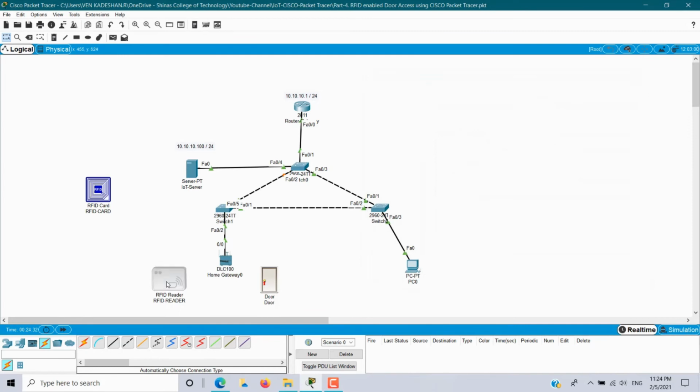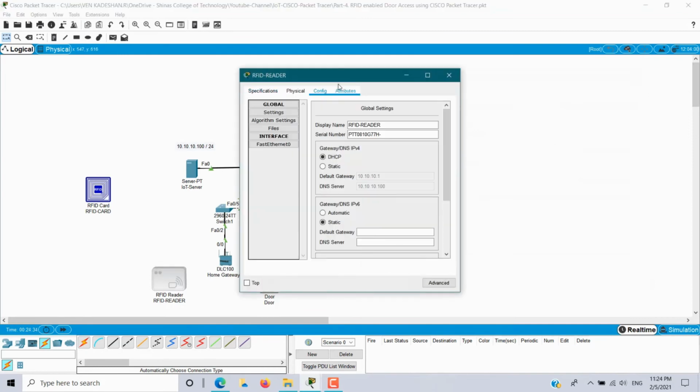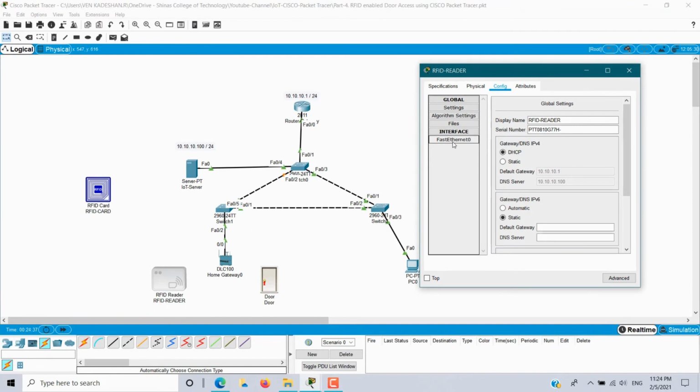And if you click this RFID reader and go to the config tab, you can see under the interface there is no wireless option by default. So now I want to make this device connect with the home gateway using wireless. Change this to static from DHCP because I am not going to use this fast Ethernet.